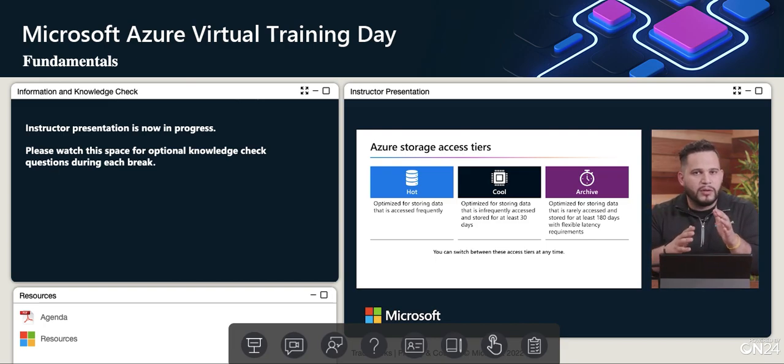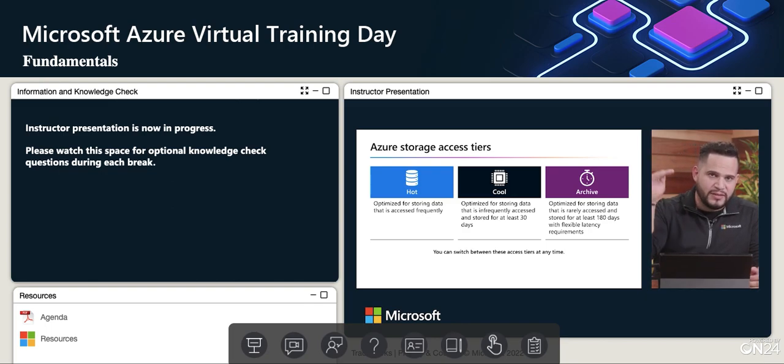Now, by default, when I create a storage account, the data placed in it is going to go to the Hot tier. The Hot tier is going to have the lowest latency, whereas the Archive tier is going to have the highest latency. So remember, hot access is data that we're using right now. This means things like images that we're hosting because we are actively using those images.